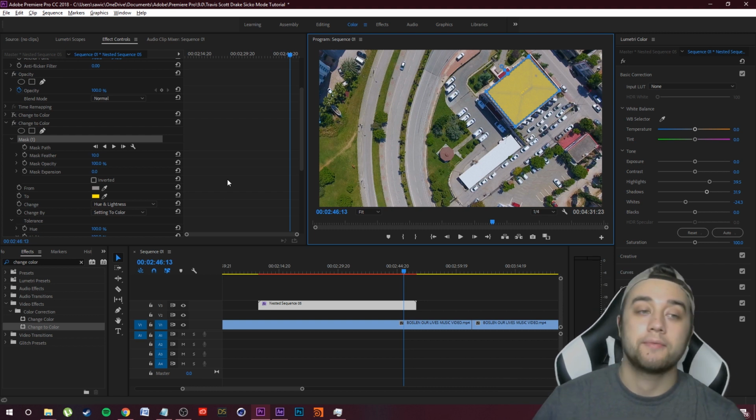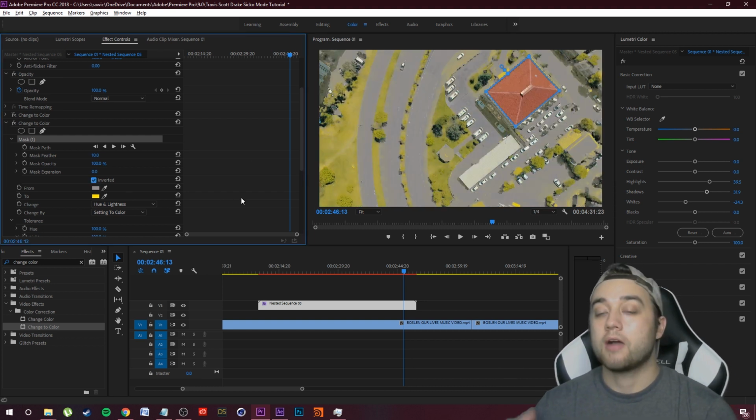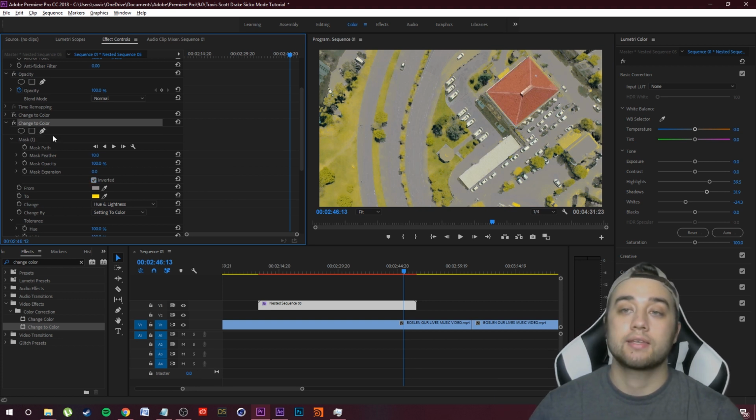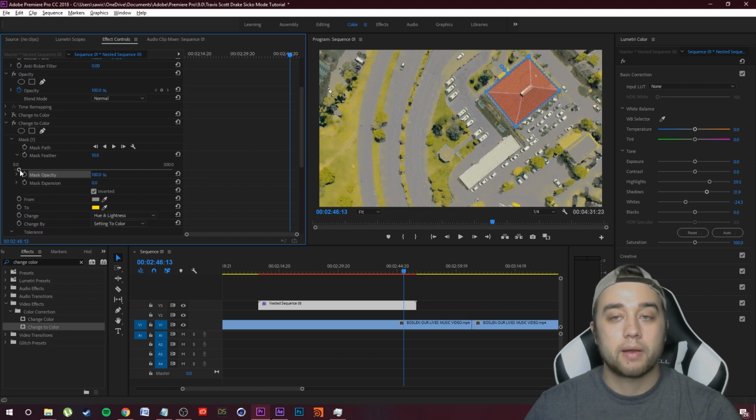So we want to invert that. So let's just click this inverted button, and now everything that's outside of the mask is going to be affected by this change to color effect. And you can do some pretty cool stuff with that. You can bump up this mask feather if you want to blend your edges a little bit more.